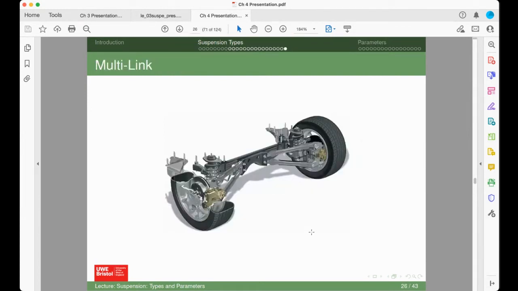Okay, so that's suspension types. We're racing through this session. Are there any questions at the moment?